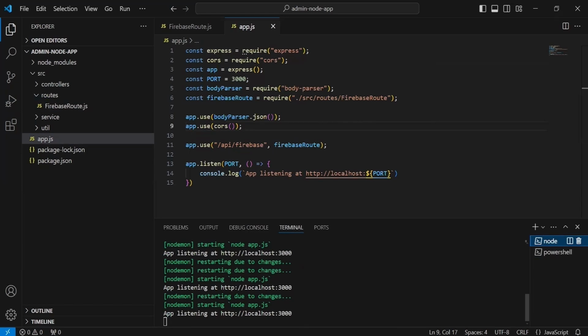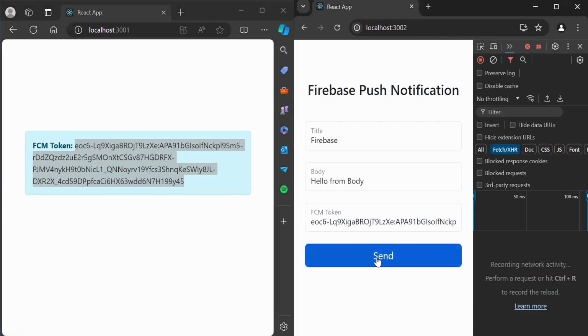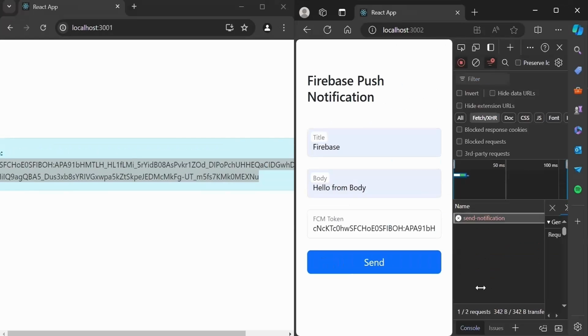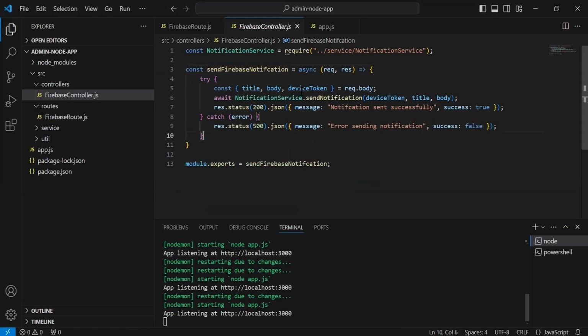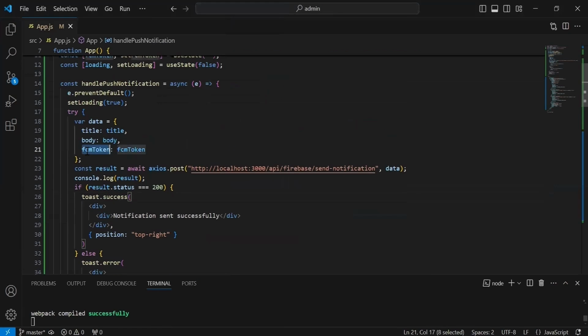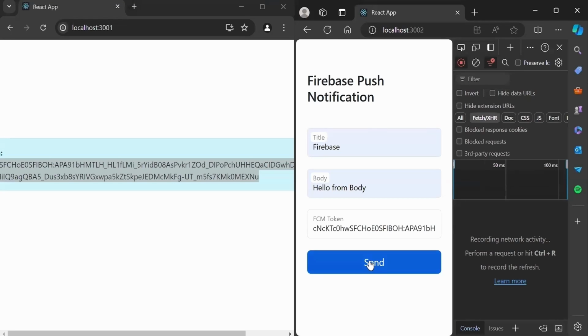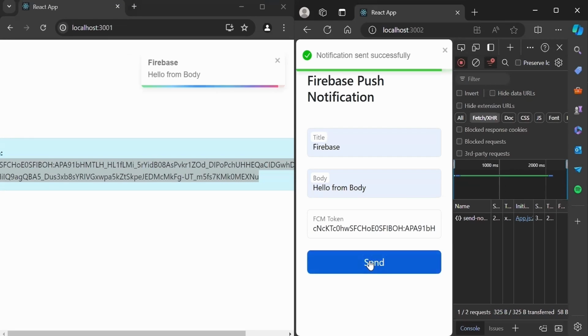Now let's go back to the browser. Let's click on the send button again. We are getting the status 500. Let me check what the issue is. Okay, so we have to pass the title, body, and the device token, not the FCM token. Let me update the variable name to deviceToken. Let's go back to the browser. Let's click on the send button again. As you can see, we are getting the notification.